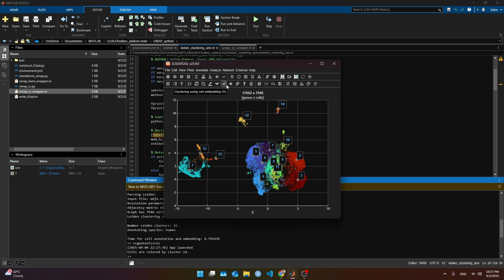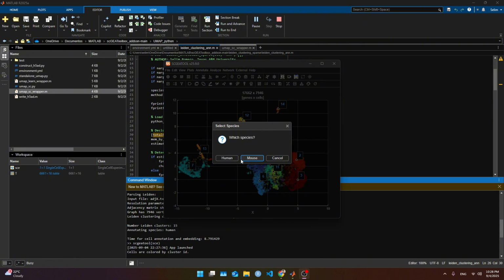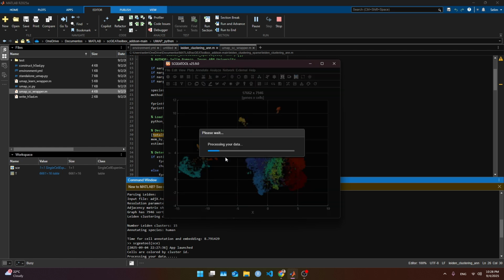What we're gonna do again is reannotate. It depends on many things. If you are not satisfied, if you believe some cells are not properly identified, you can redo this step several times until you feel confident about that.